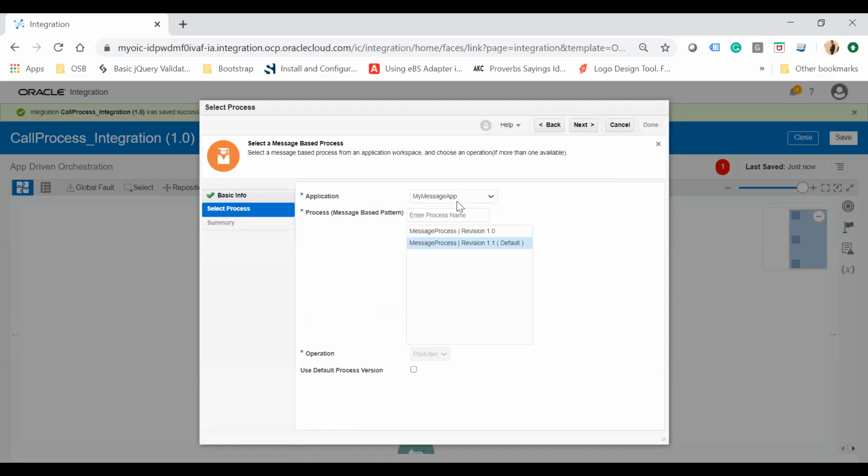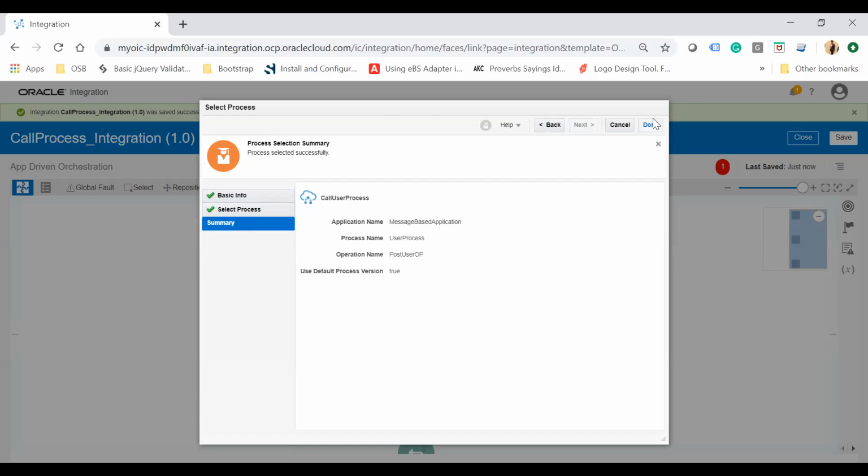When you click on the next button, it will show you all the applications which you have created, but it should be activated, then only it will be visible under this drop down. So the application which is based on that message pattern will be visible over here. Click on this message based pattern, and here you have this operation. Use this user process revision 1.0 default, and if you want to use the default version, you can use this. Click checkbox, next, and then finish.